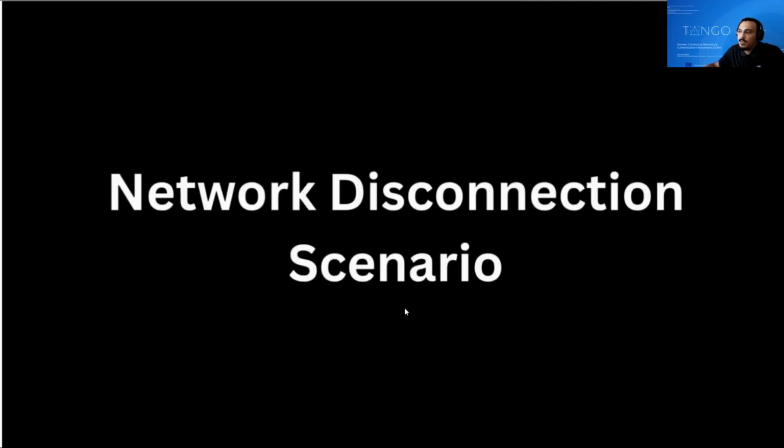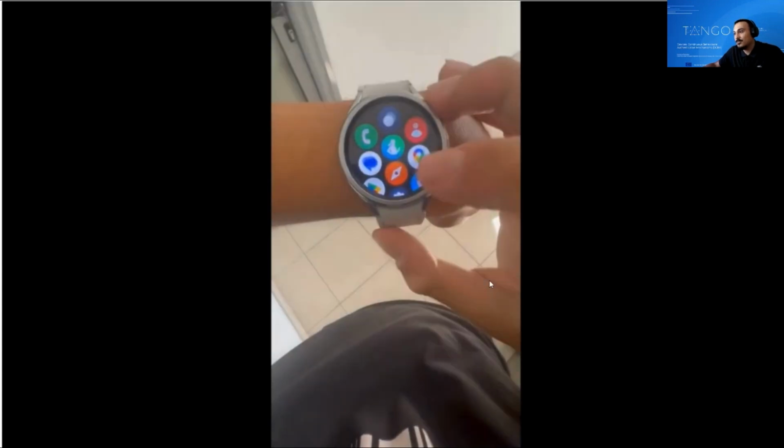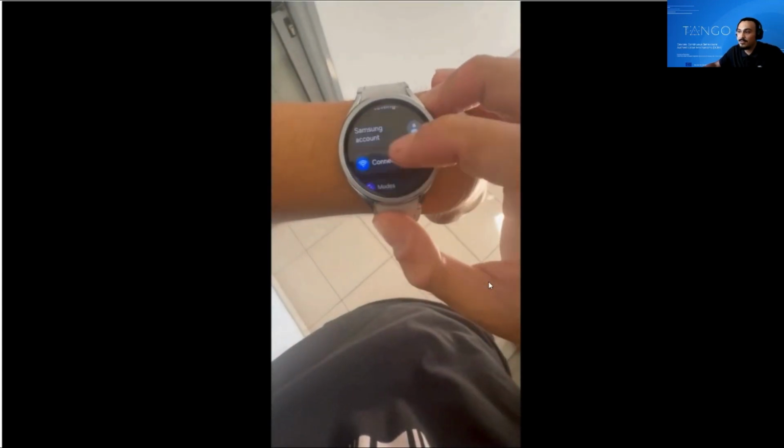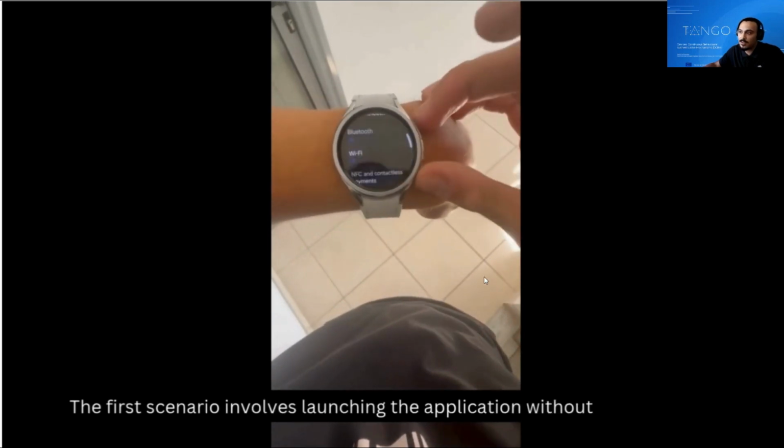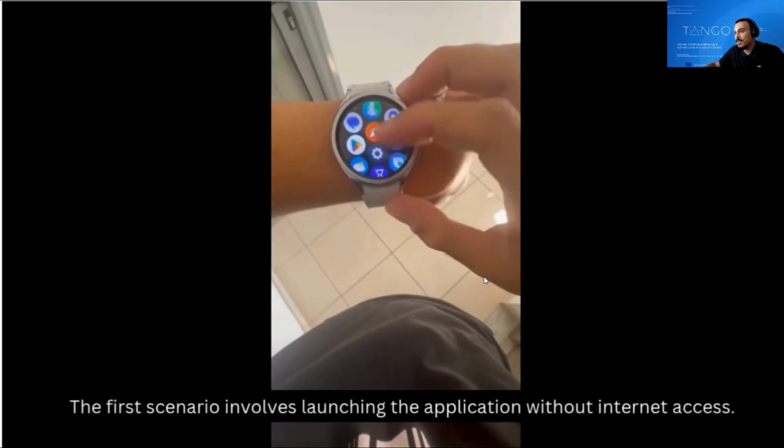And they are logged into the application. At last, but more critical, we will examine the scenario of the network disconnection. For example, right now we will try to open the application while the device is out of network.